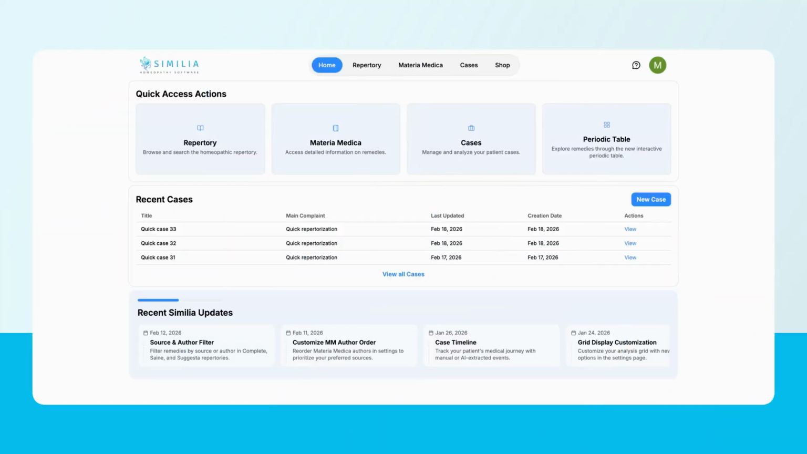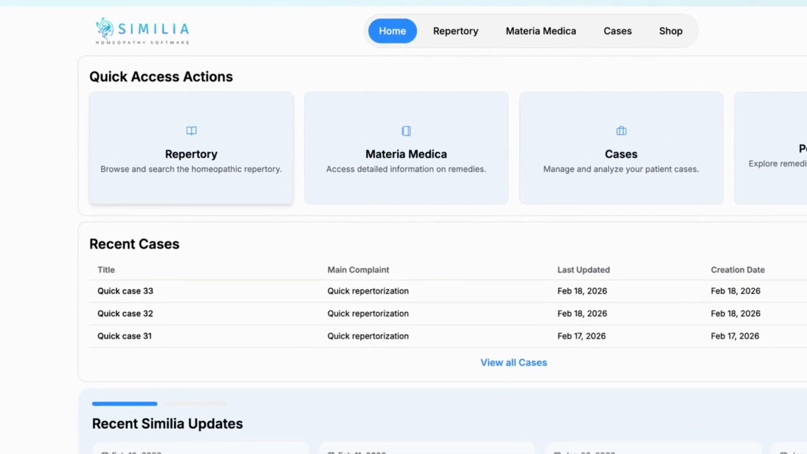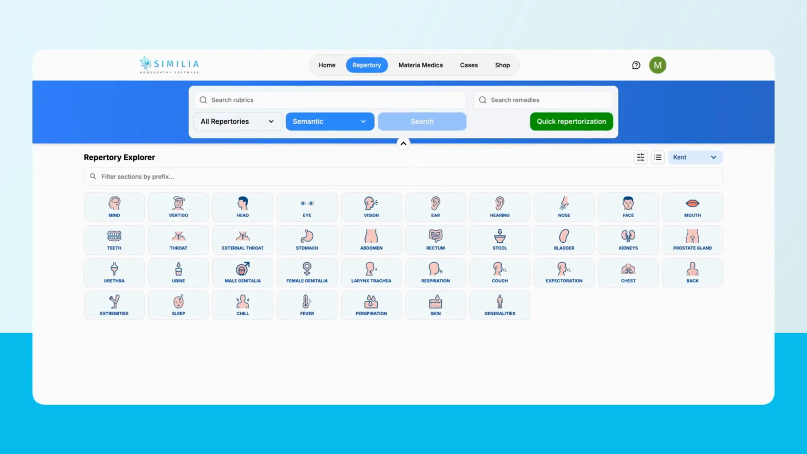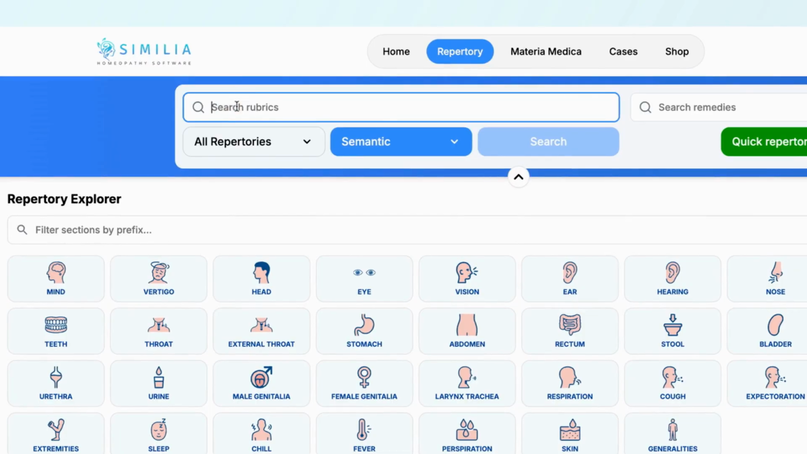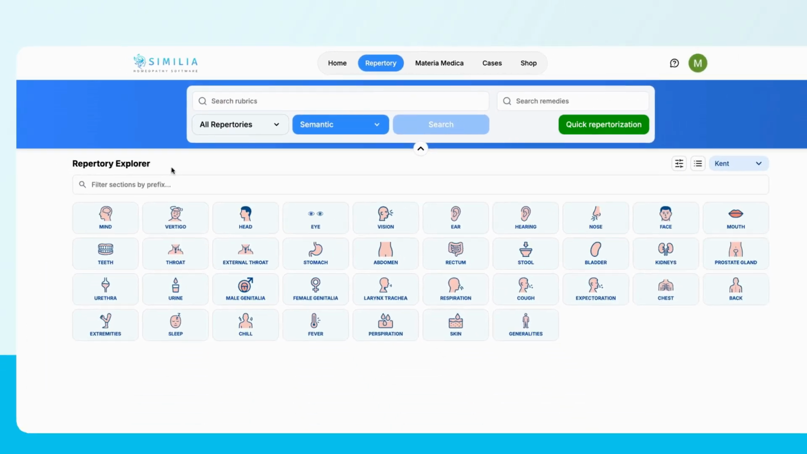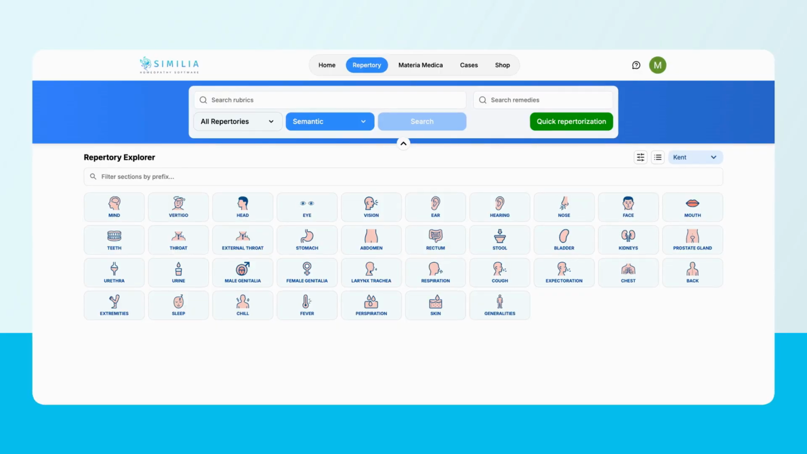In this video, we will show how to use the Repertory section in Similia Homeopathy software. First, we click on the Repertory card to navigate to the Repertory section. We can use the Repertory in two different ways. One way is through the search, and the other way is with the Repertory Explorer.